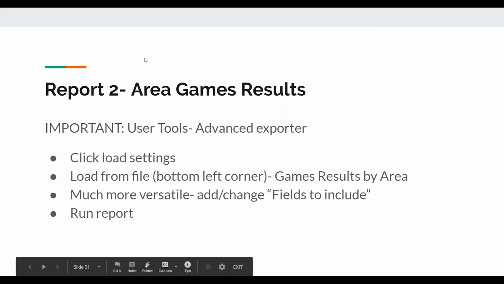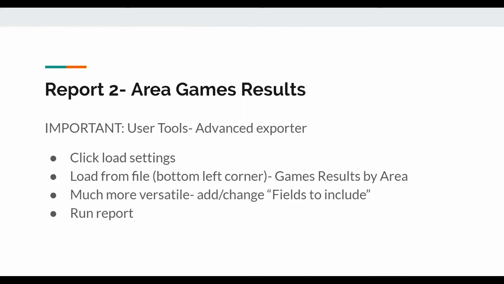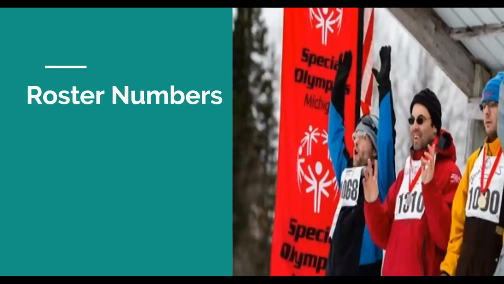So remember, delegation detail gets entered in reports and advanced custom, and area games results gets entered in user tools and then advanced exporter. Next, we're going to talk a little bit about roster numbers.